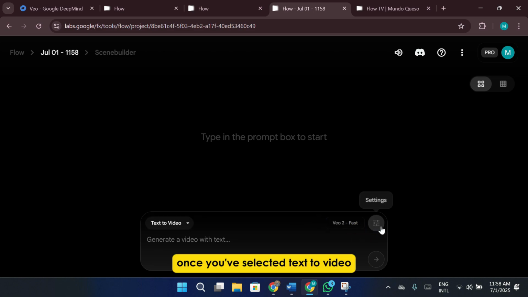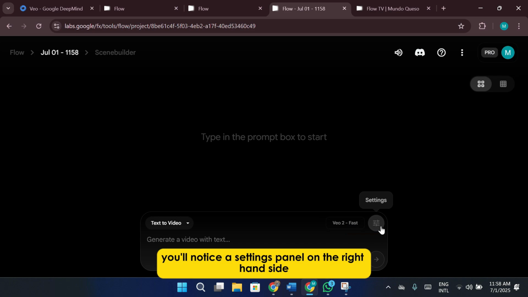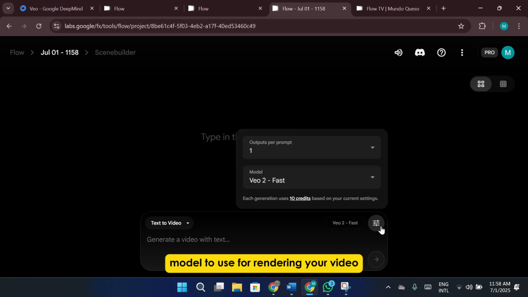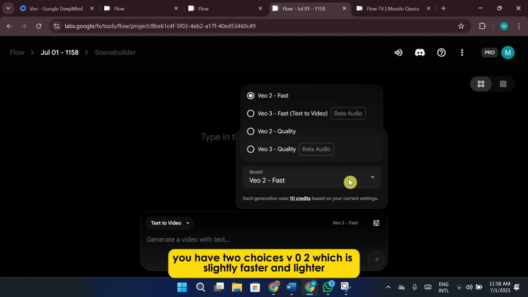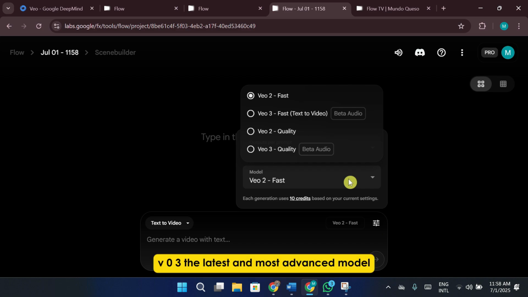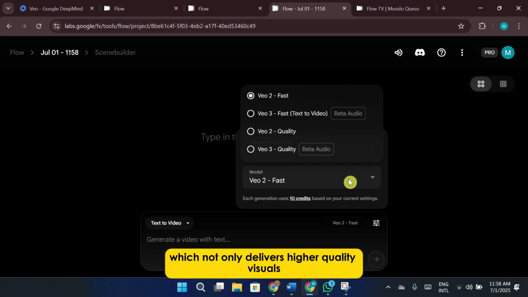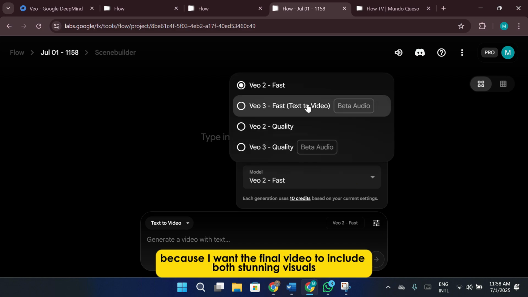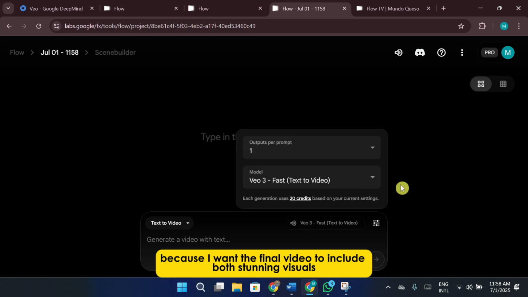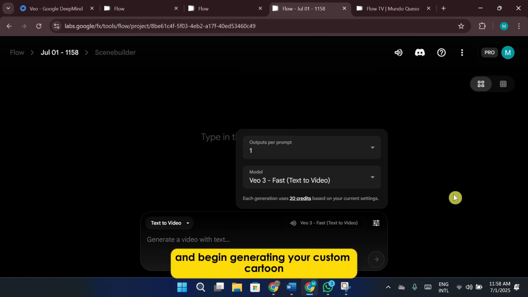Once you've selected text to video, you'll notice a settings panel on the right-hand side. This is where you can choose which AI model to use for rendering your video. You have two choices: Veo 2, which is slightly faster and lighter; Veo 3, the latest and most advanced model, which not only delivers higher quality visuals, but also includes synchronized audio generation, such as ambient sounds, dialogue, or sound effects based on your scene. So for this project, I'm selecting the Veo 3 model because I want the final video to include both stunning visuals and immersive audio. From here, you're ready to start entering your first prompt and begin generating your custom cartoon.